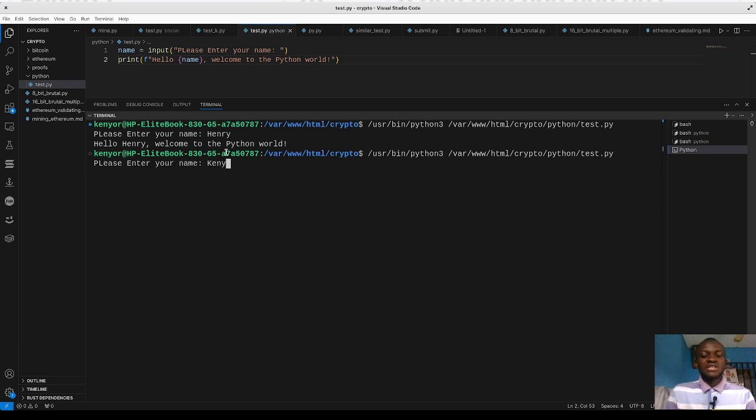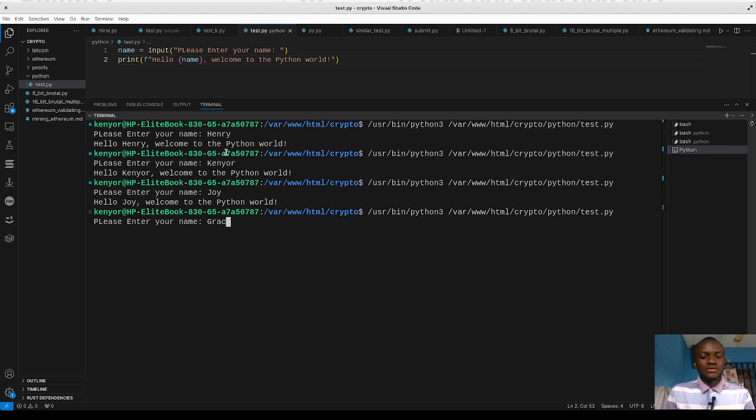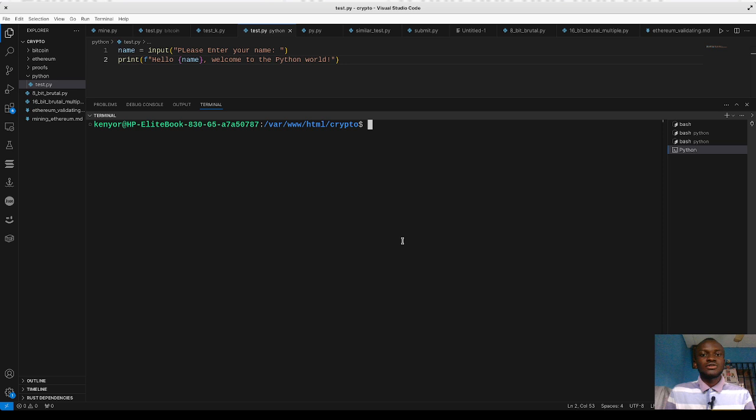If you've ever visited a website and they are always welcoming you by your name, Python is running that behind the scenes. So this goes on and on.